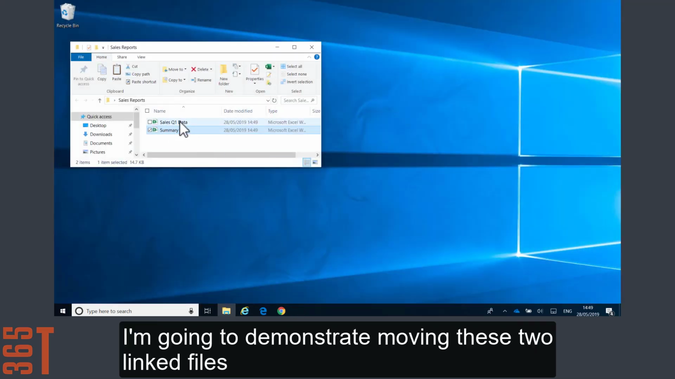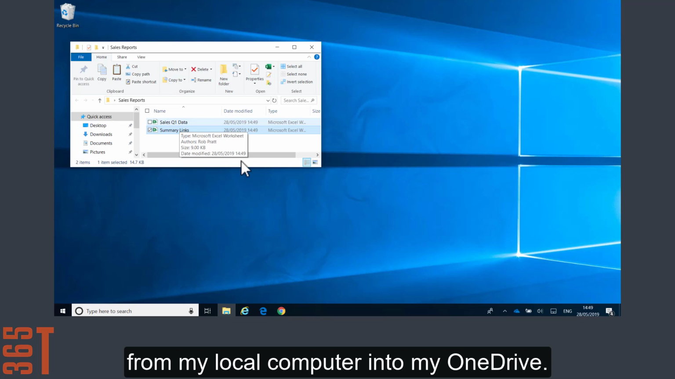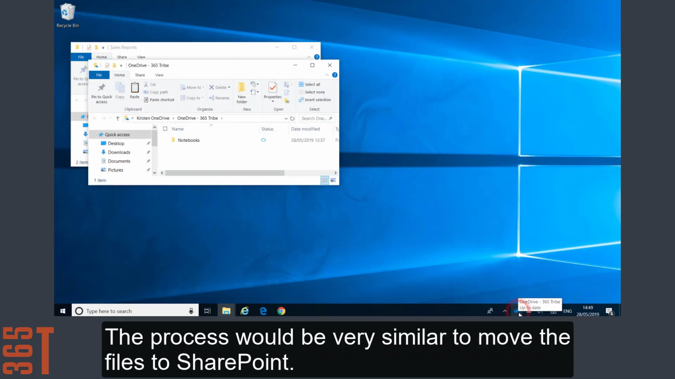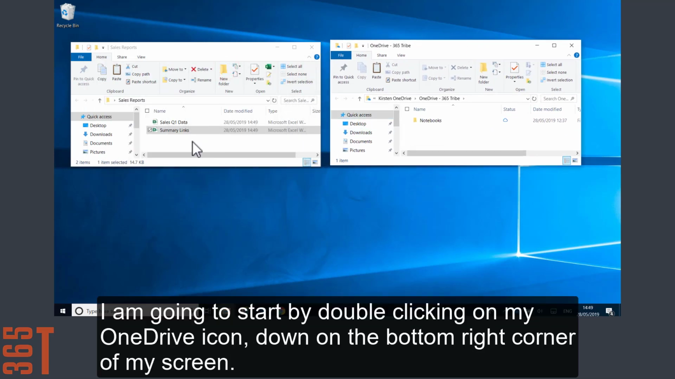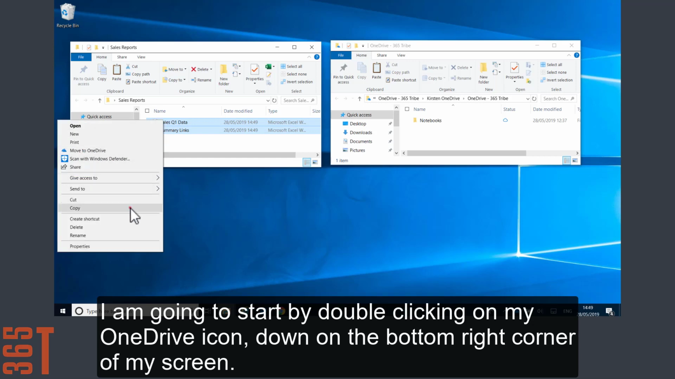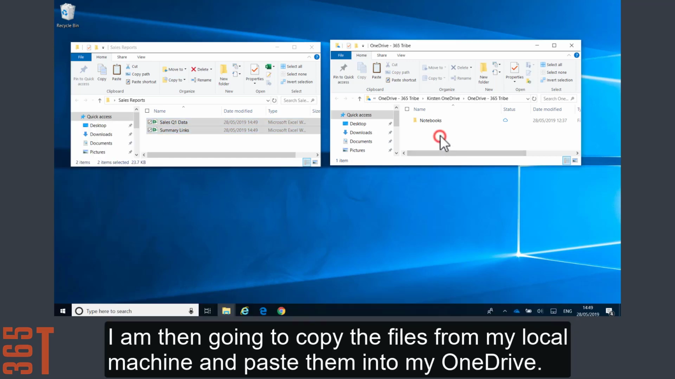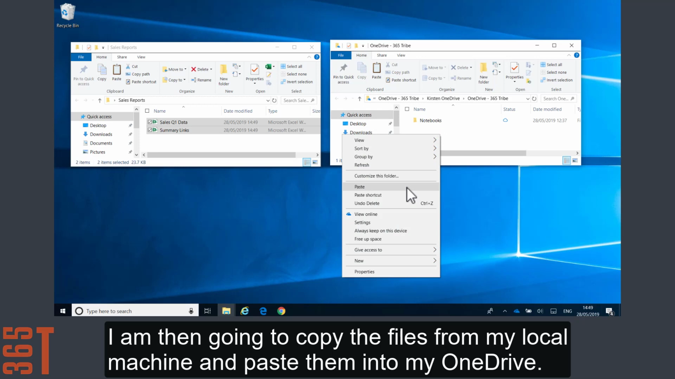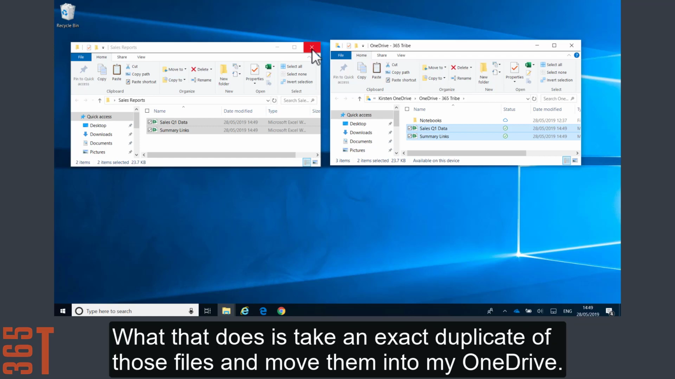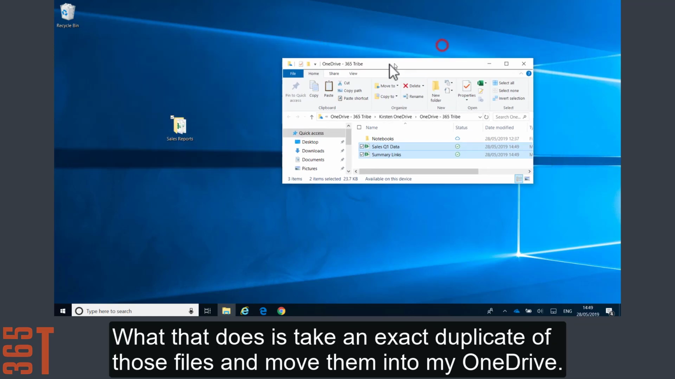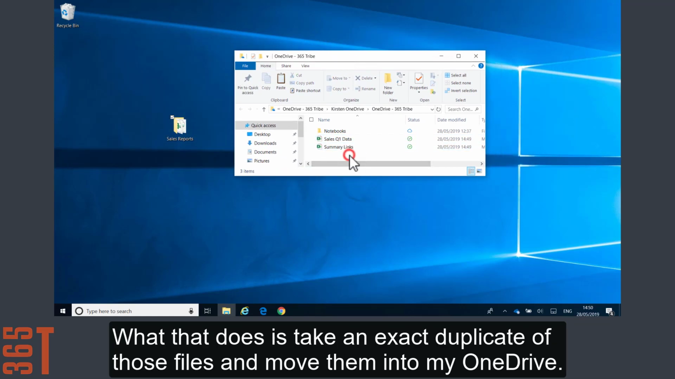I'm going to demonstrate moving these two linked files from my local computer into my OneDrive. The process would be very similar to move the files to SharePoint. I'm going to start by double-clicking on my OneDrive icon down on the bottom right corner of my screen. I'm then going to copy the files from my local machine and paste them into my OneDrive. What that does is take an exact duplicate of those files and move them into my OneDrive.